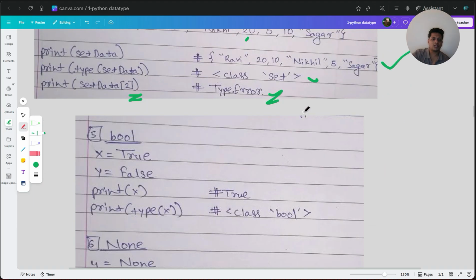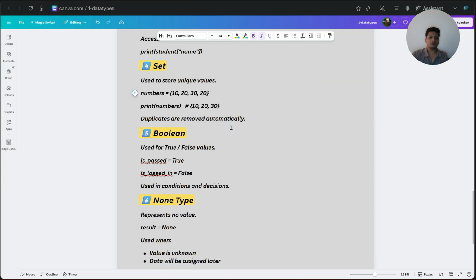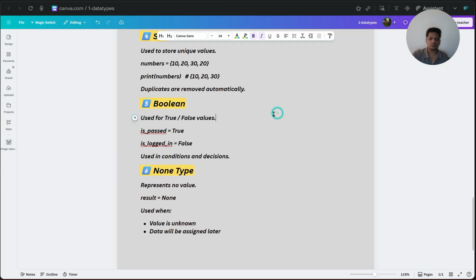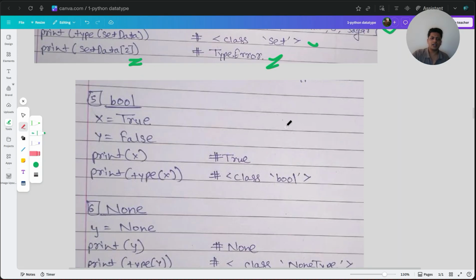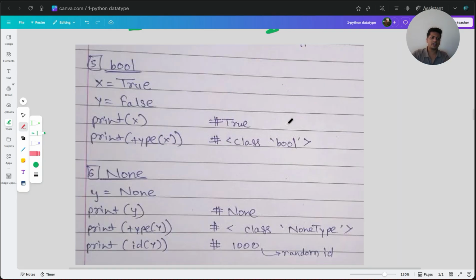So in this way we have completed 4 data types. Now the turn of the 5th data type, that is the Boolean data type. Boolean data type means only 2 values are present, either true or false. So is_passed equals true, is_logged_in equals false. Used in conditionals and decisions. Whenever we have to take some decisions or for any conditions to be true or false, in that place this Boolean is used.